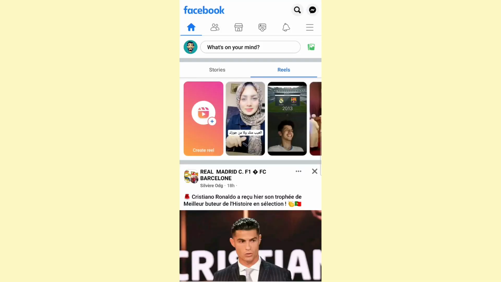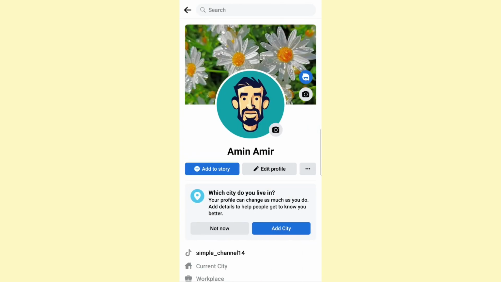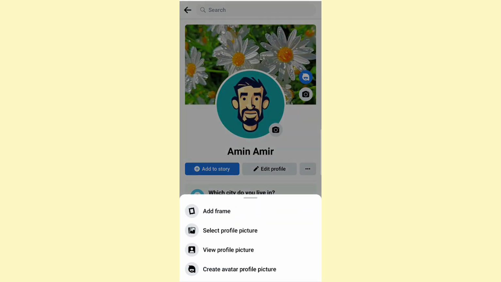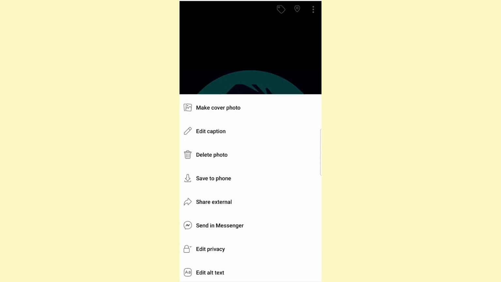So go ahead and open up Facebook. And once you do that, click on the three lines at the top right corner. Then navigate to your profile page. Once you're here, click on your profile picture, and then from the given menu list at the bottom, click on View Profile Picture.